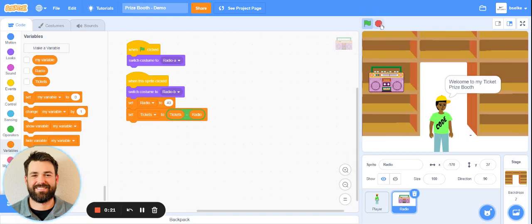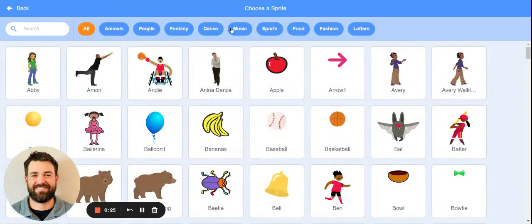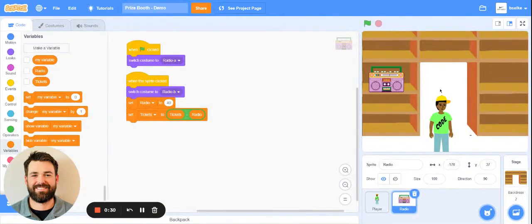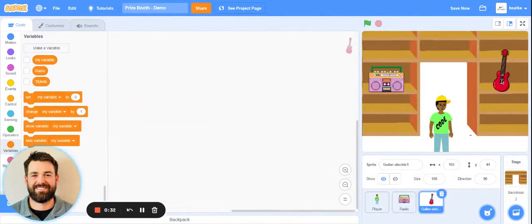To make a new item for sale, we need to choose a new sprite. And for this game, I'm doing musical instruments. So I'm going to choose this guitar and drag it to this position on the stage. And I'm going to adjust the size so that it's small enough to fit on the shelf. And you can do that over here underneath the stage.